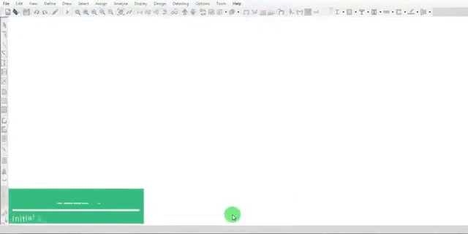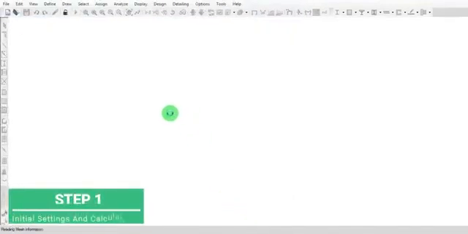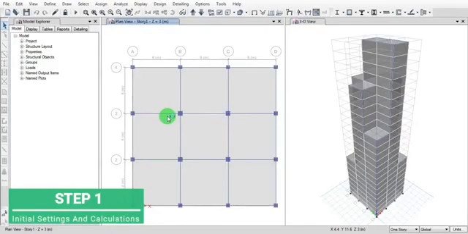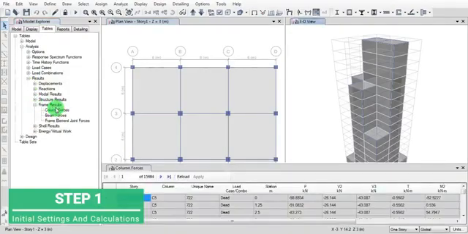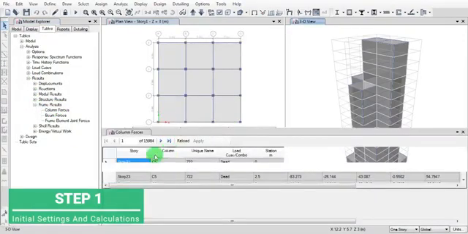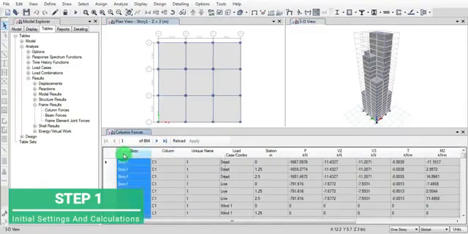Open the building for which we ran the analysis, the tall building. This is the model we created already. Then go to Tables, Analysis, Results, then Frame Results, and click on Column Forces. Then arrange by Story 1.